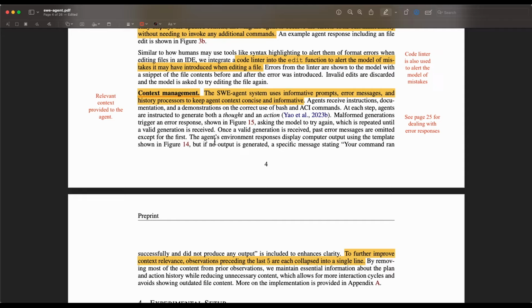So if you're passing the model, in this case with a software engineering task, the error messages and the history processors, it's to keep the agent context concise and informative. It's about conciseness and making sure it's informative. Any additional information you're passing to the model, and in this case there can be a lot of irrelevant information, because you are interacting with this external environment.